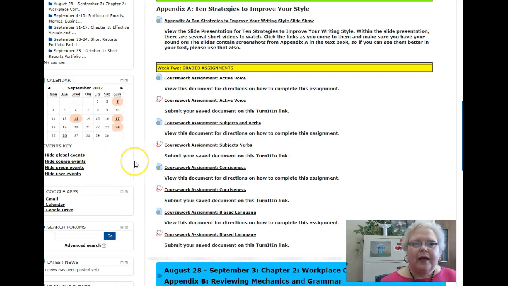Hi, this video is about how to review the feedback that you get on the assignments that you've completed. So once you have submitted an assignment on the Turnitin link and I have graded it and made comments on it, you should be able to go back and look at it and get the feedback that I've left for you.